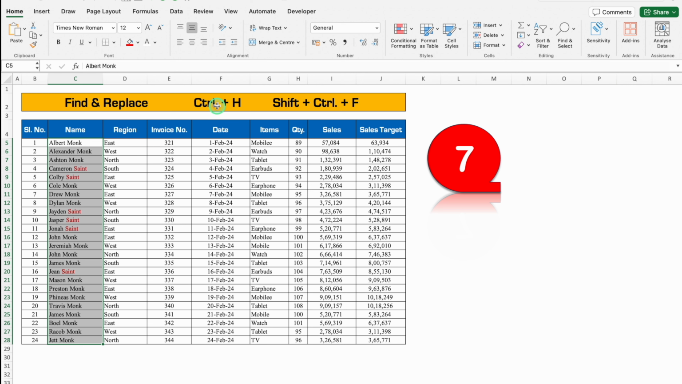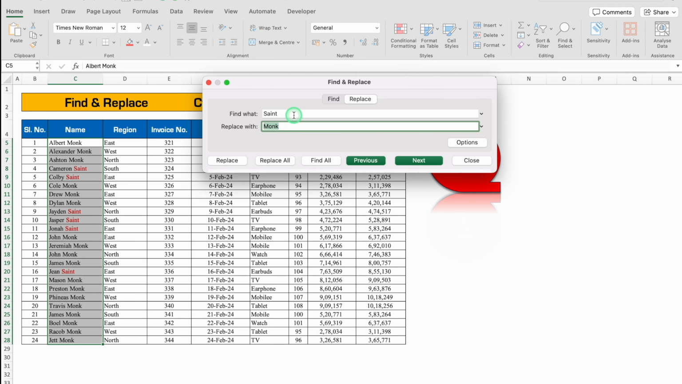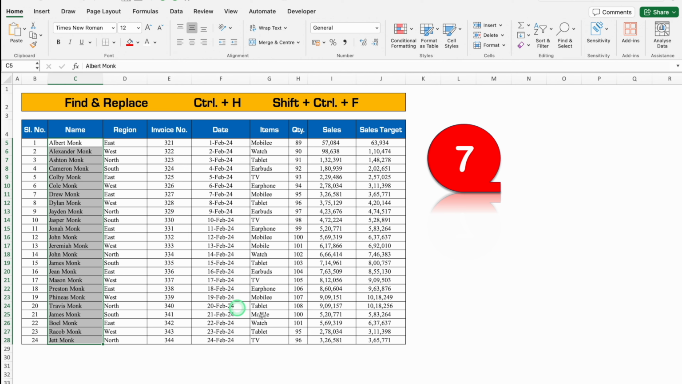Now we will use Control H. I'll leave it selected and we'll press Control H. And over here we will have to put the same thing, find what and replace what. And we'll click on Replace All. Okay. We'll close this. Let's see another shortcut.